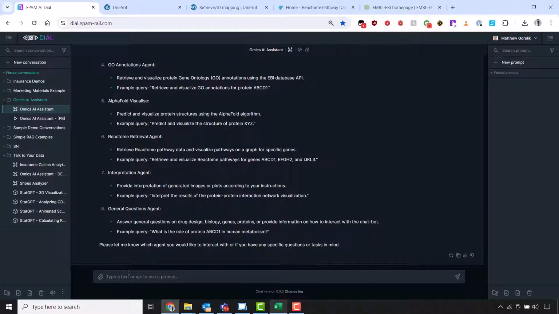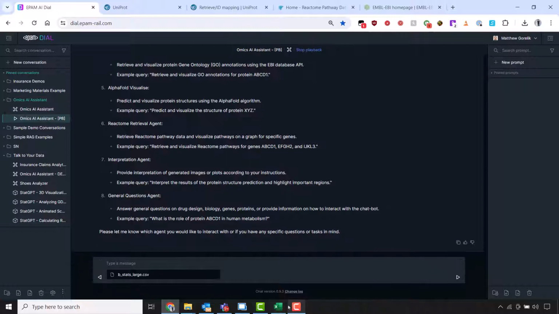Let's start by asking where we should start. The chatbot responds with a list of all the relevant available agents, along with sample prompts to interact with each of them. Every prompt to this assistant goes through a flow orchestrator agent to determine which agent is best equipped to handle the user's prompt.